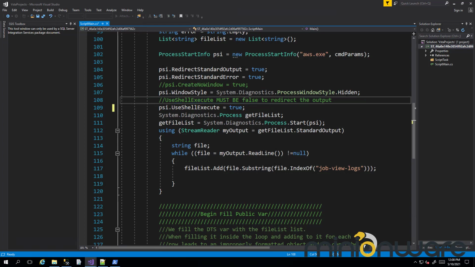I want to hide my window, so I set this to true, but I also want to redirect to standard output, which means this has to be false. Well, which one's more important to you right now? Clearly redirecting the output. You definitely want to redirect to standard output. So I'm going to have to make this false. But what about my hidden window? Well, let's comment this out.